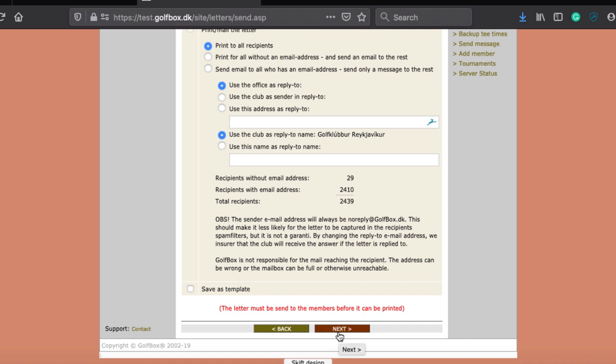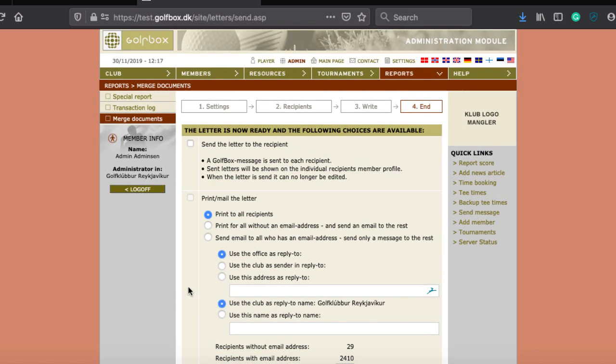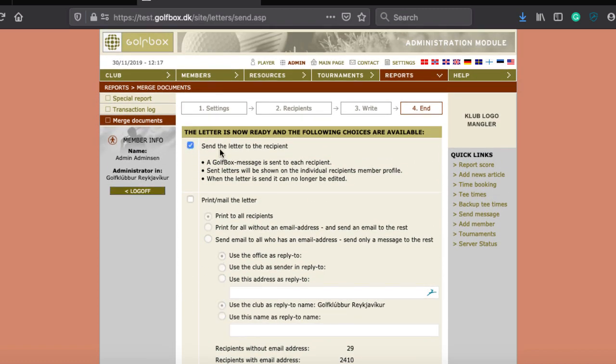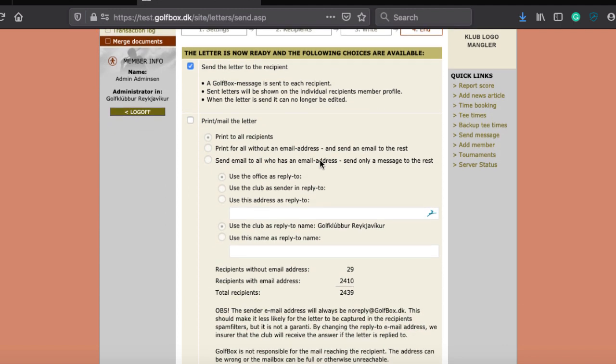I can save it as a template if it's a letter I need to reuse over and over. But if I want to send it, I'll say send this letter to the recipient, and I can now choose different options. I can print it. I don't think many are printing letters anymore. I think they're mailing letters just to save money. In Denmark, I think it costs almost €2 to send a letter to a member, so for at least a year and a half they haven't been doing that. It's simply too expensive.